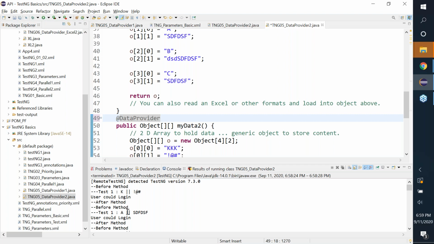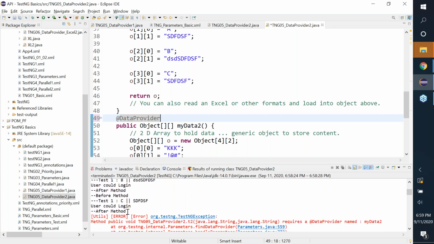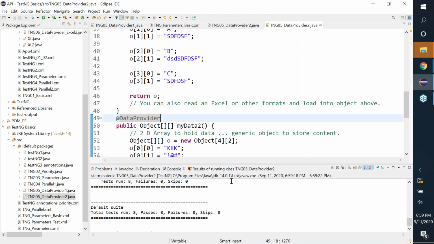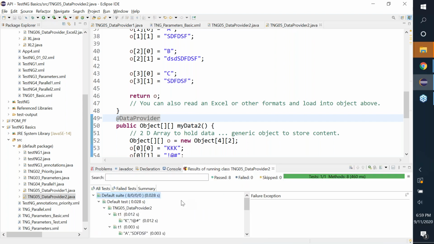So it finished test 1 happily. When it came to test 2, it had an issue because there was no data provider annotation set on it. Now I think it should run with no issues. And see how nicely it shows T1, T1, T1, T2, T2, T2. Imagine all of this as how you do application testing, be it web or API and so on. That's what I want you to imagine.